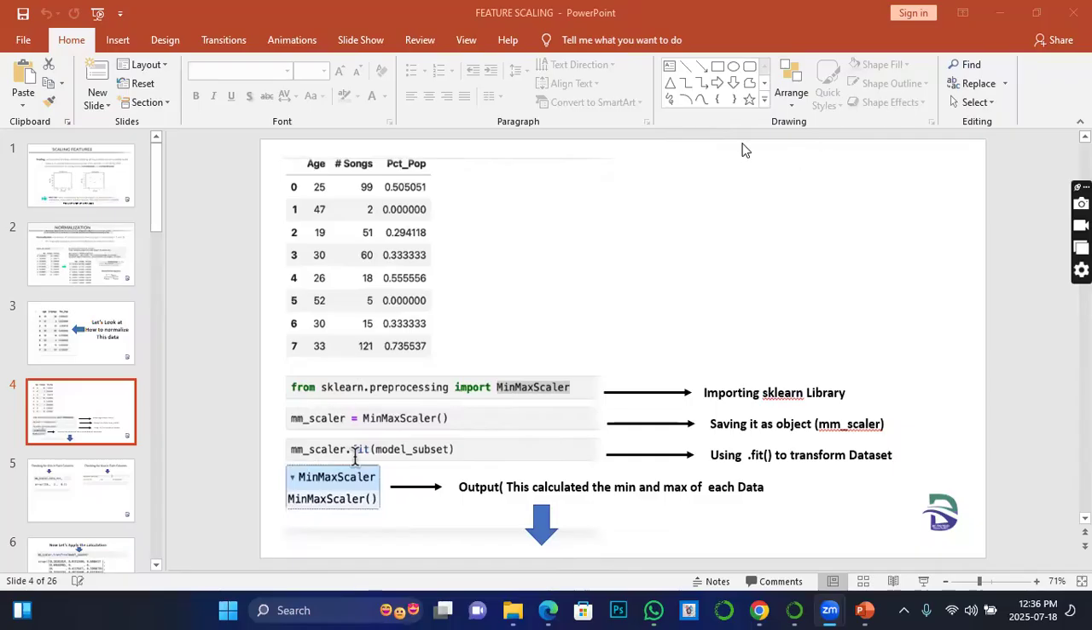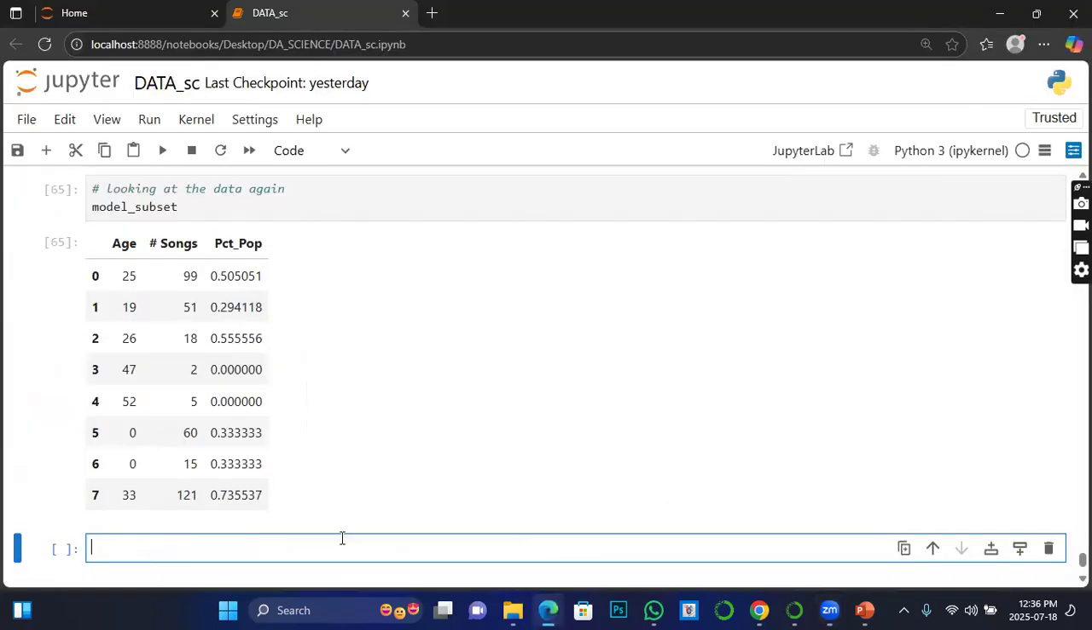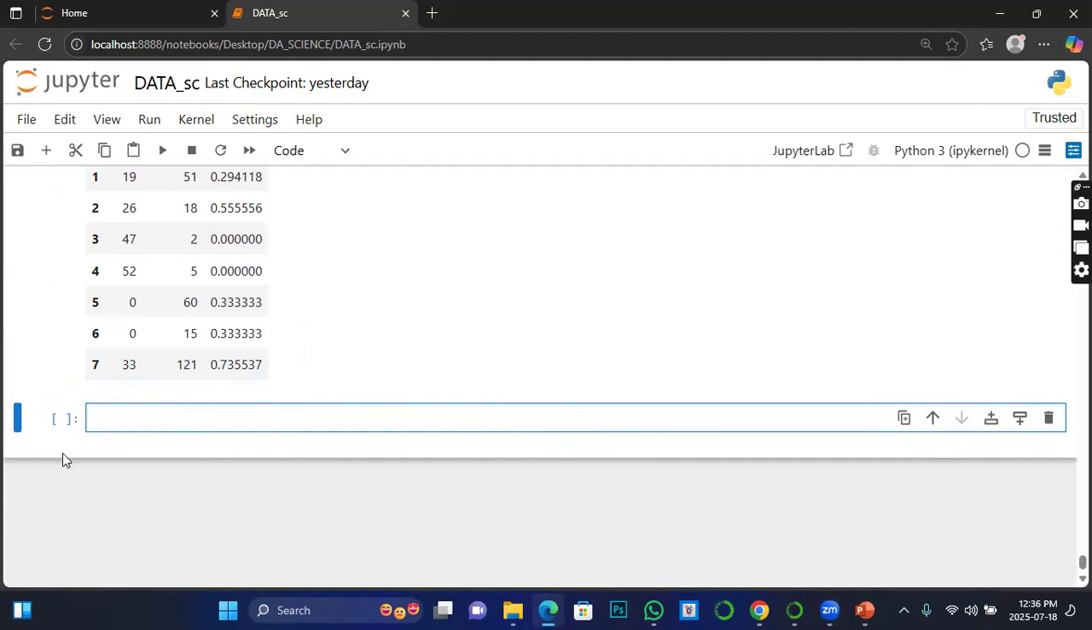So just to, you are writing the first cell. That is where we are importing, just like we highlighted it in that single cell, from sklearn.preprocessing import MinMaxScaler, which means you are importing what? The sklearn library. Then at the point where you did this, you are saving it as what? An object. And then here you are using what? Dot fit to transform the data. Now let's go back to our notebook.